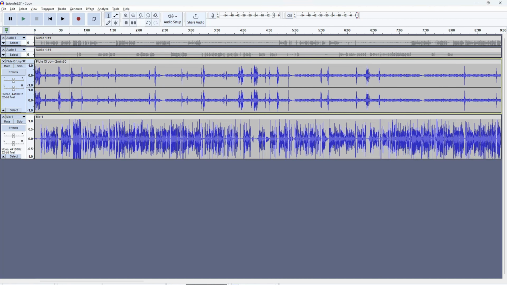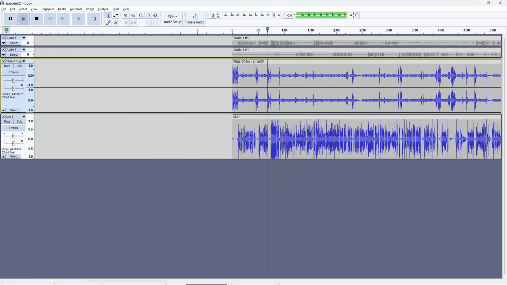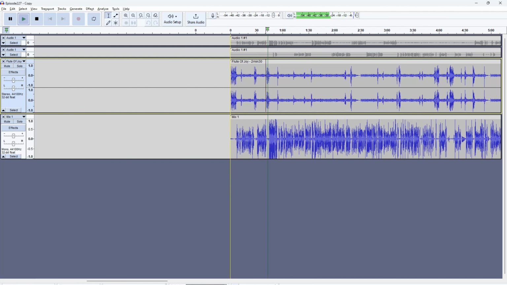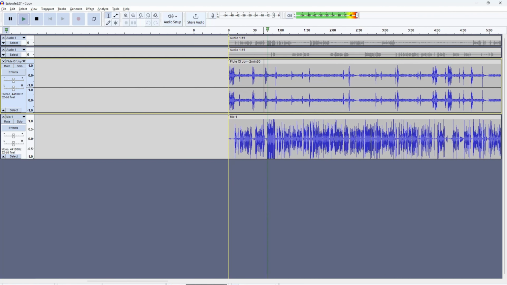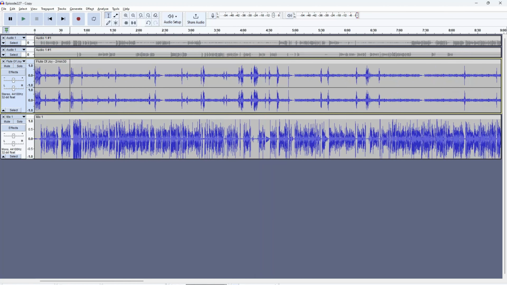So now if you play at this particular place, you'll be able to hear that the background music is a little louder, and then it becomes softer where the audio starts. So that is how you apply auto duck.